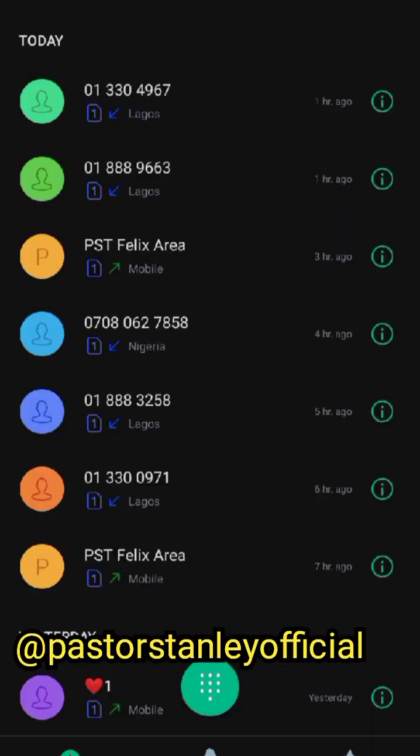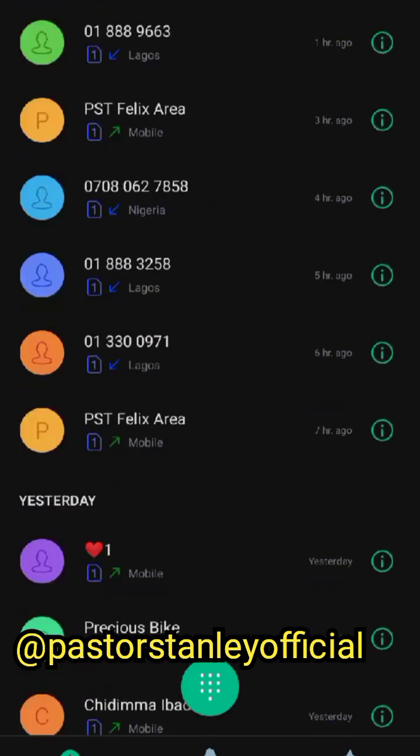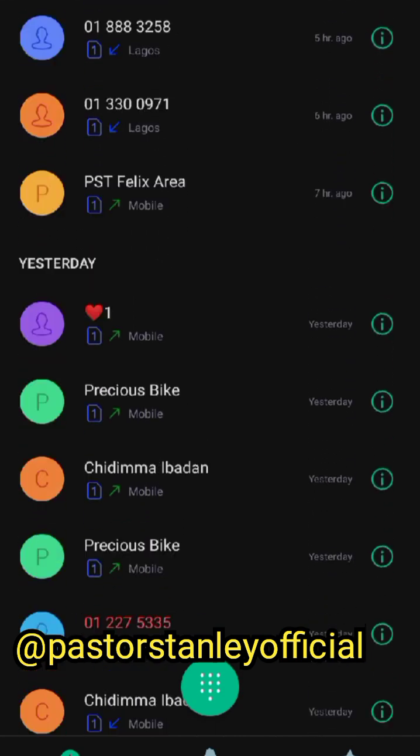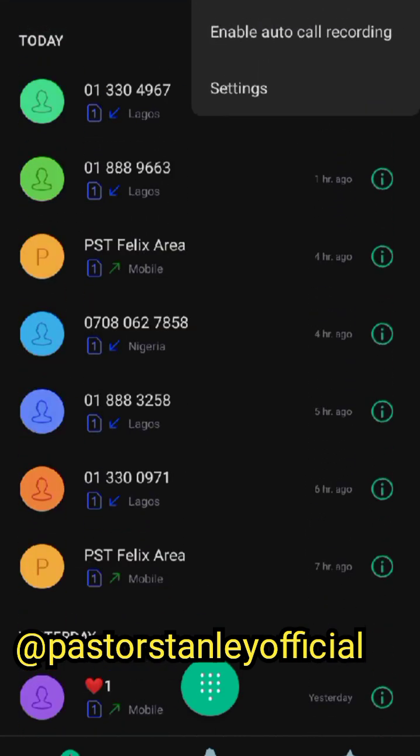So let us go. I will show you step by step how to turn off call forwarding from your phone. When your call log is open, just as mine is, you can see my contacts, the numbers that have called me and the ones I called, even the ones I missed. When you open your call log like this, click on these three dots by the top right side of your screen. When it opens like this, you will see call history, enable auto call recording, then settings. Then go ahead and click settings.